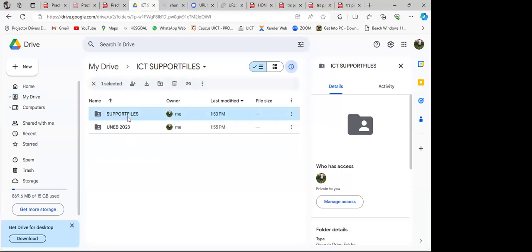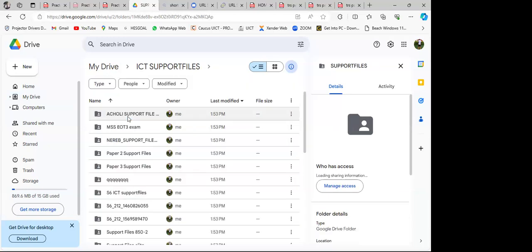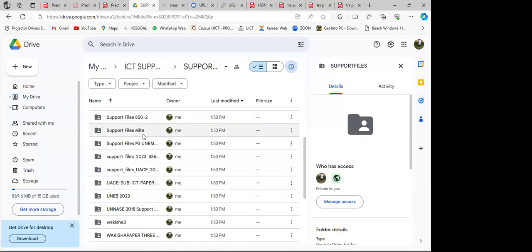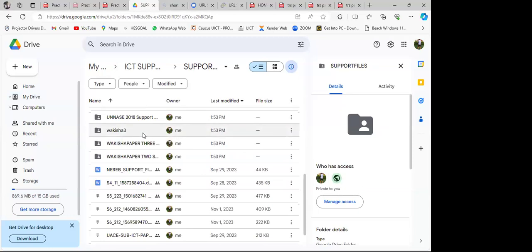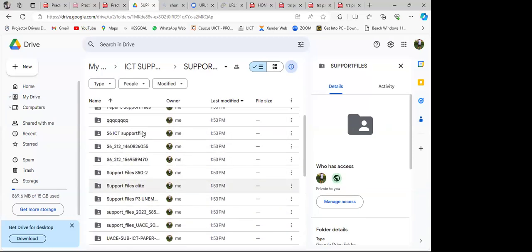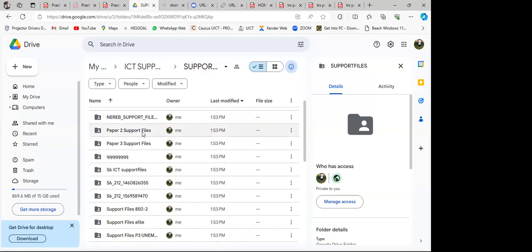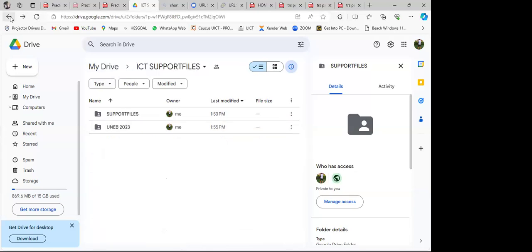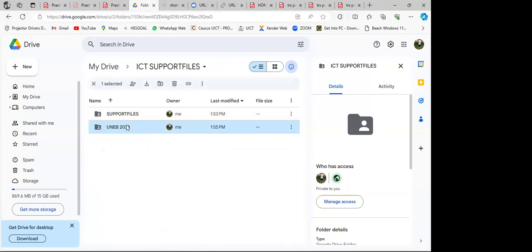There are a number of support files inside this first folder, and many students were having difficulties the other time when I shared the support files on the WhatsApp group. Their phones couldn't open the support files easily because it needed you to unzip. So what I've done, I have unzipped and put them in one folder, and I'm going to be sharing this folder with you.